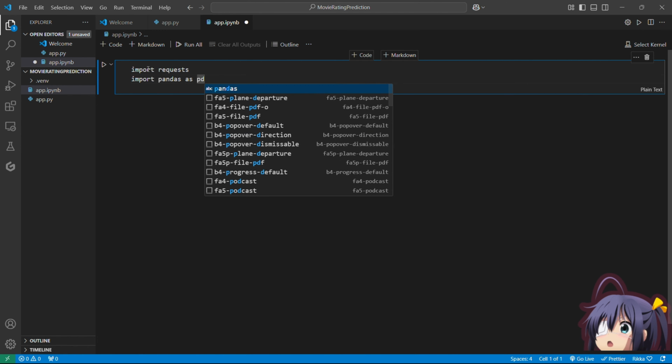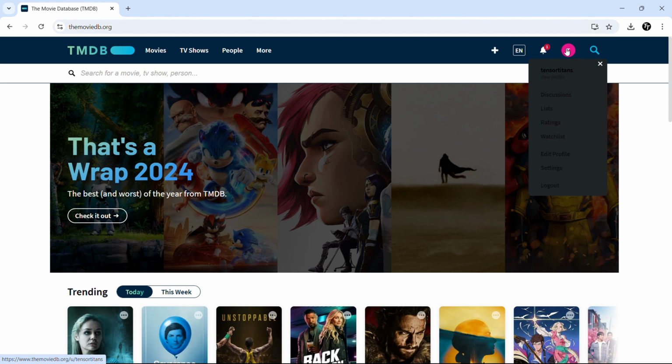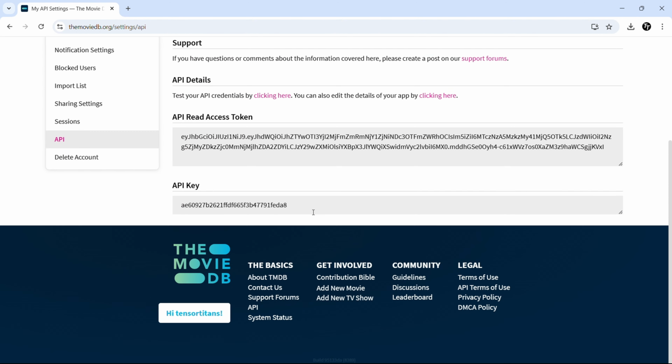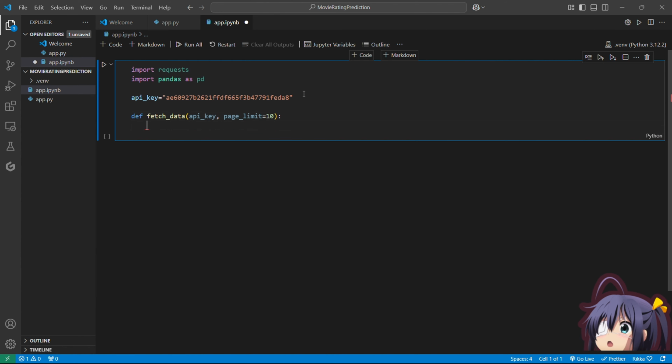For the API key, simply sign in to the TMDB website and go to the settings. In the API section, you can generate your API token, then copy it and paste it over here. Now we will create a function. Let's name it fetch_data. In this, we will pass two parameters, the API key and the page limit, which we will set at 10. Now we will create a list, all_movies, in which the movies will be stored after fetching.